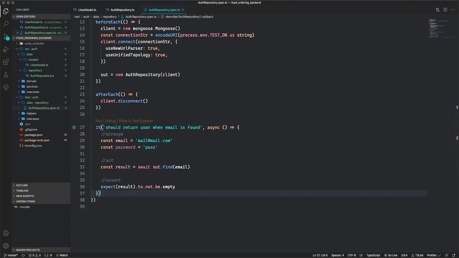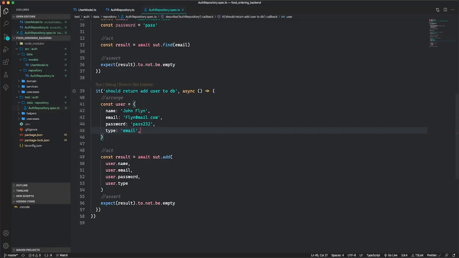So for the next test, I want to ensure that the data is being added, or the user is being added to the database. So I say should return user ID when added to DB.